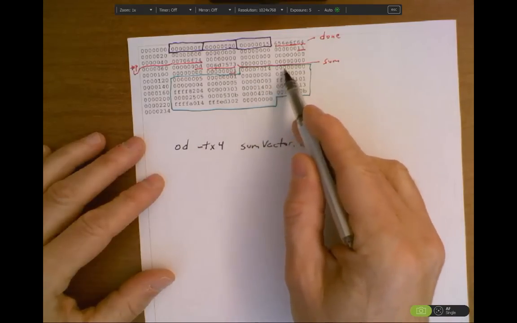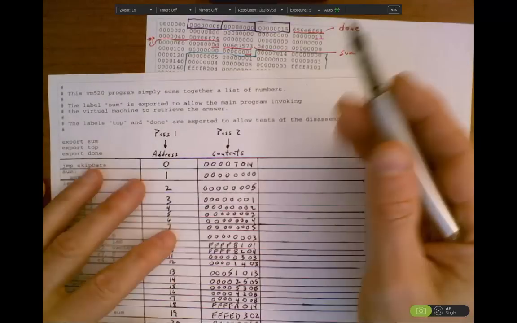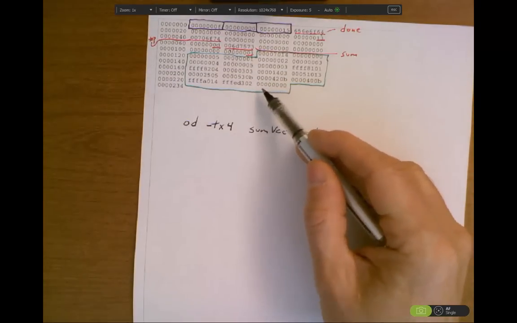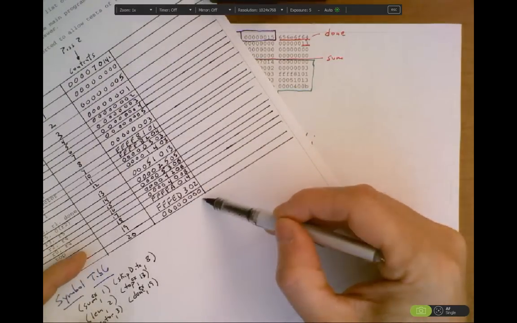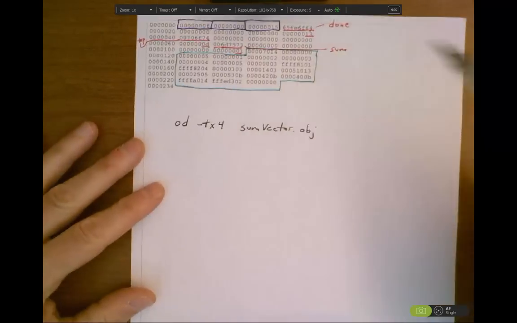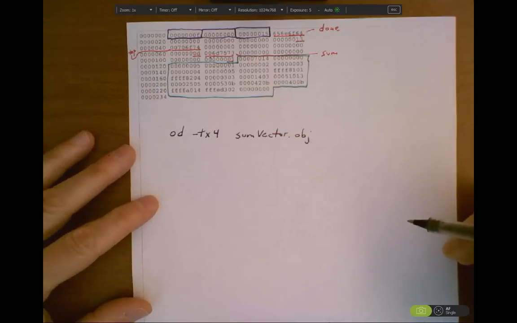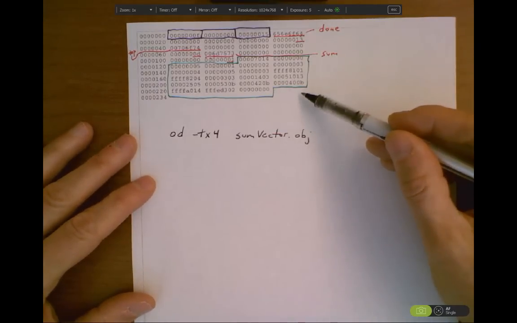And finally, here are the encoded words, starting off with this 0007014, that's this, and ending down here with the FFFED302, FFFED302, and a 0 word for the halt instruction. So that shows you how that file would actually be encoded into an object file. So the original assembly language file is translated and encoded into this object file.